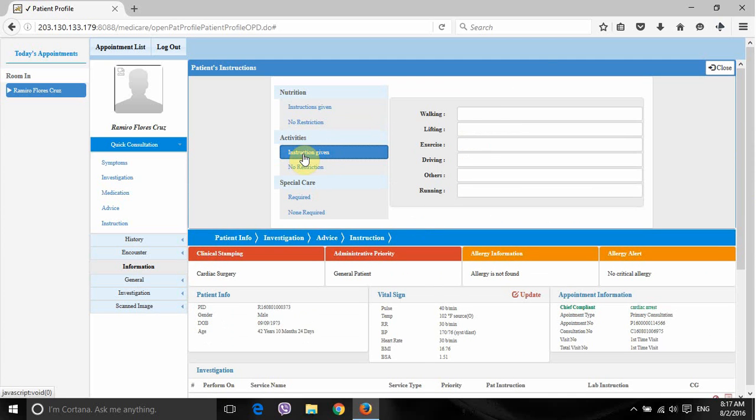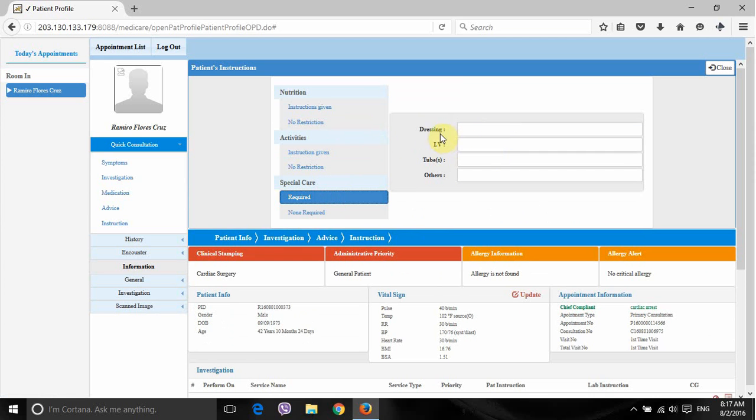Any activities such as morning walk, I'm just going to give a yes. Any special care, dressing, tube, IV, others? No other special cares for this patient, so I'm just going to leave it blank.